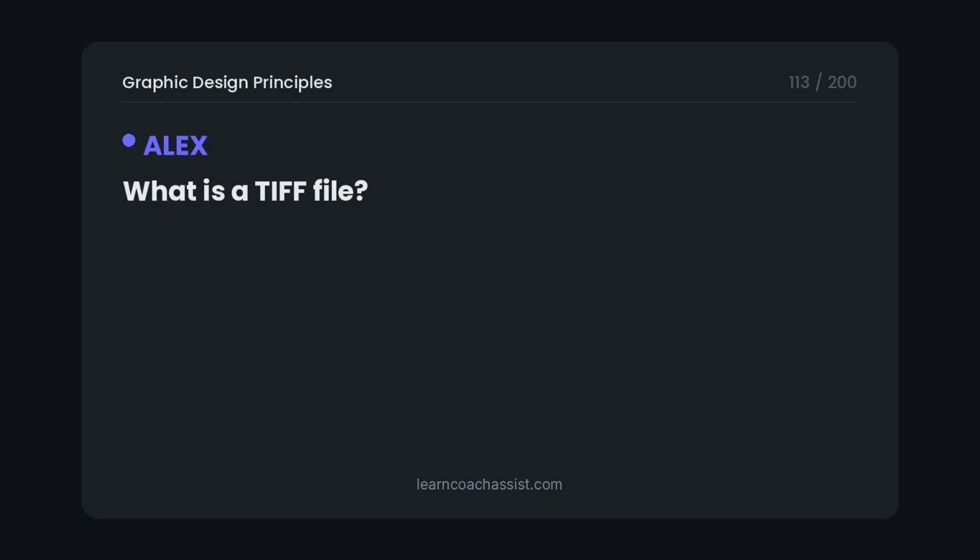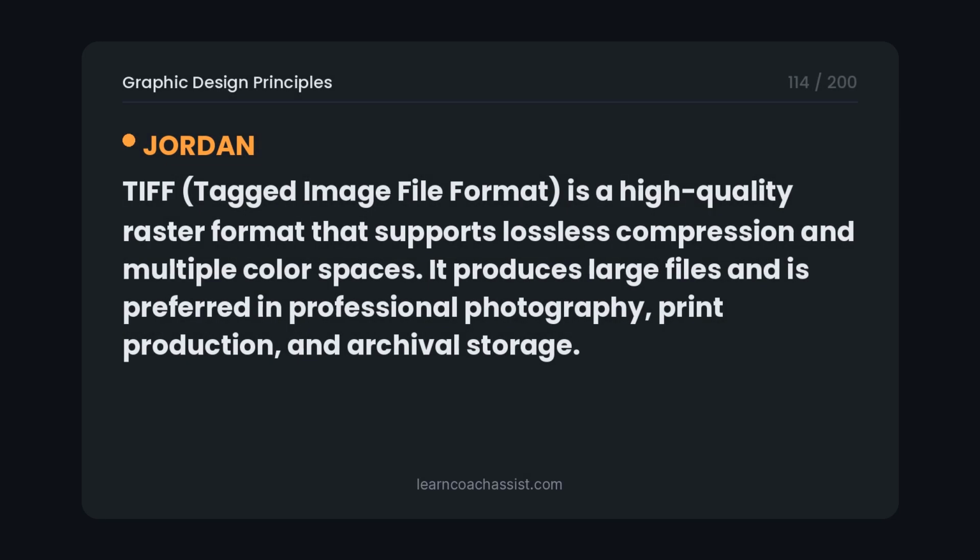What is a TIFF file? TIFF, Tagged Image File Format, is a high-quality raster format that supports lossless compression and multiple color spaces. It produces large files and is preferred in professional photography, print production, and archival storage.